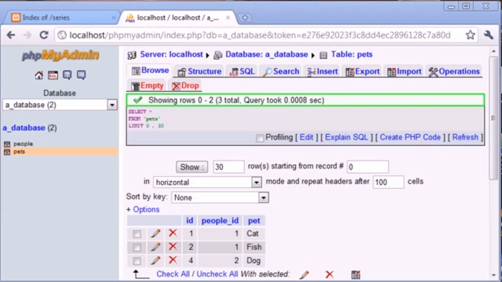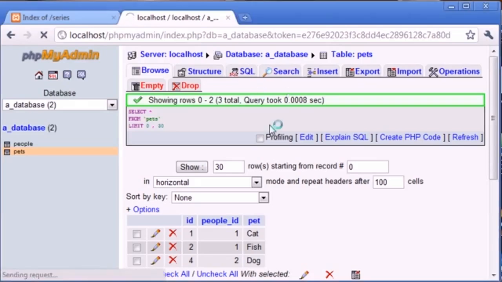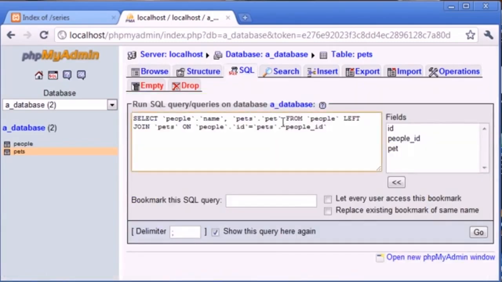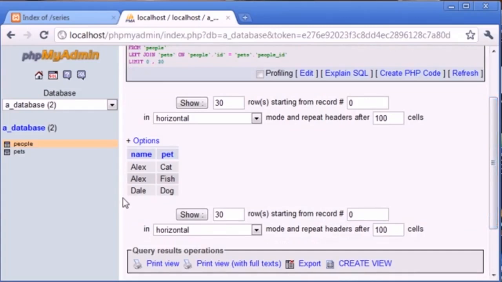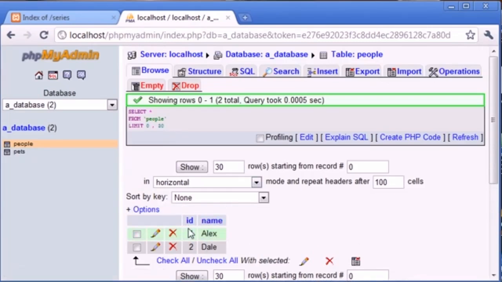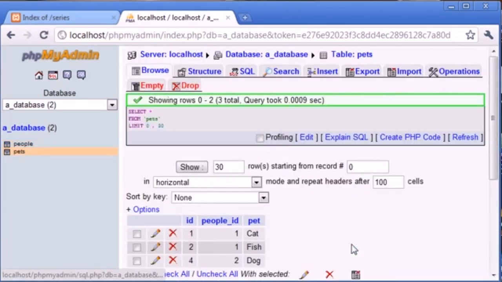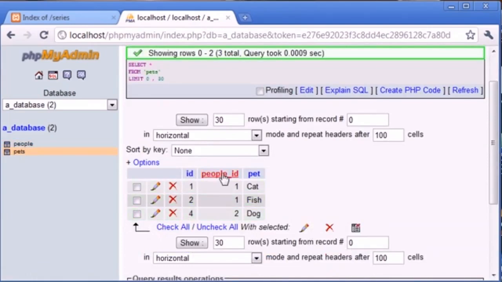Now in the last example we looked at left joining. Let me give you an example in the SQL tab. We have said left join pets on where people.id equals pets.peopleid. So if we click go, we're given a list of people on this hand side and the pets that relate to them on this hand side. So we've got two different tables: people, where we've got the ID, which is unique to each person, and pets, where we're ignoring the ID for now, but people ID is 1 for Alex and 2 for Dale. So we're just displaying this information.